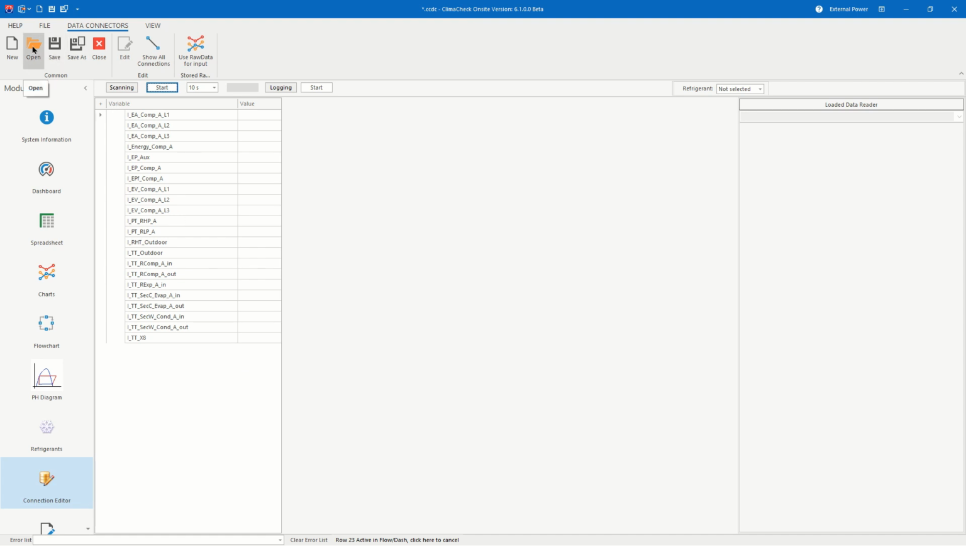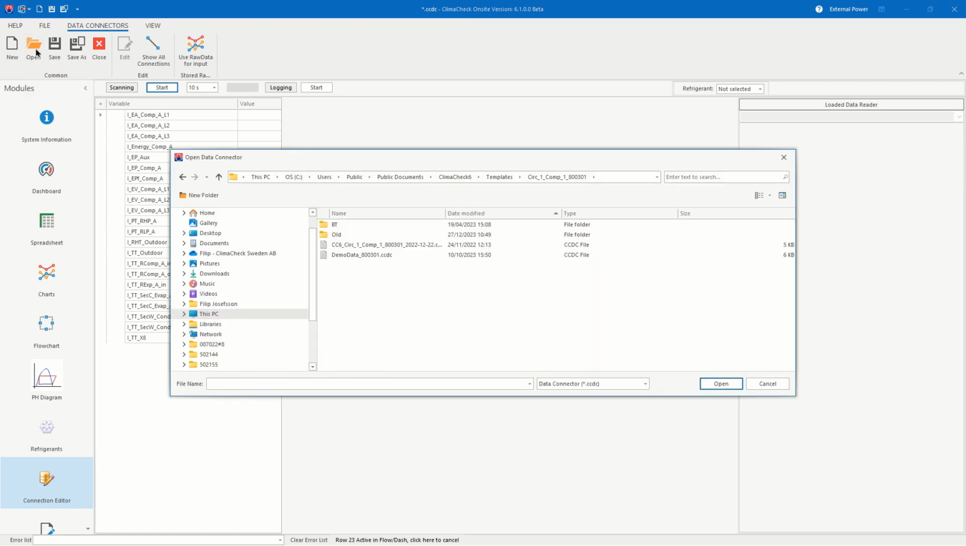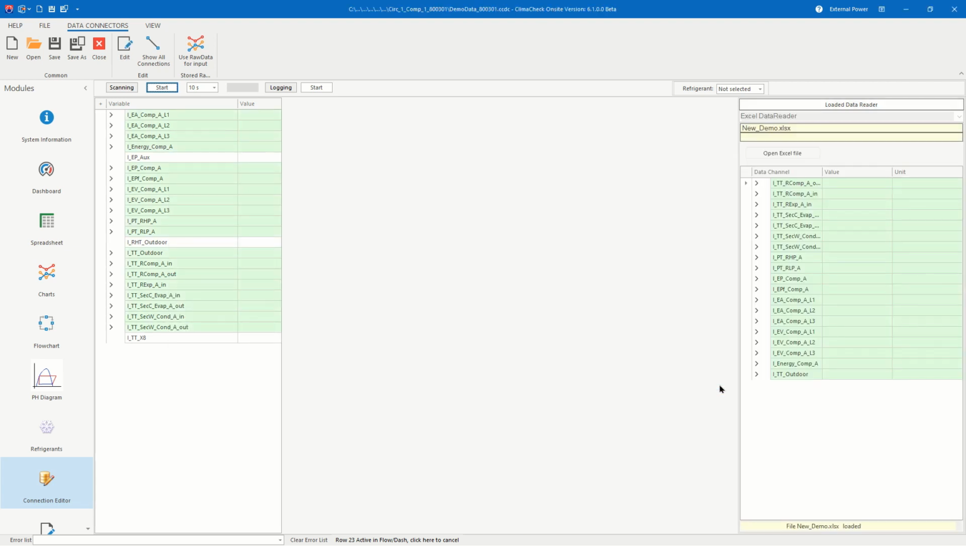And to open up a data connector, we click on the open icon. Now the software will open the same folder that we have loaded our template from. And this is the on-site PA Pro 3 data connector. And in order to open that one, we need our PA Pro 3 to be connected. I don't have that right now, so I will open up a demo data connector that we have some stored data in. So I open that one.